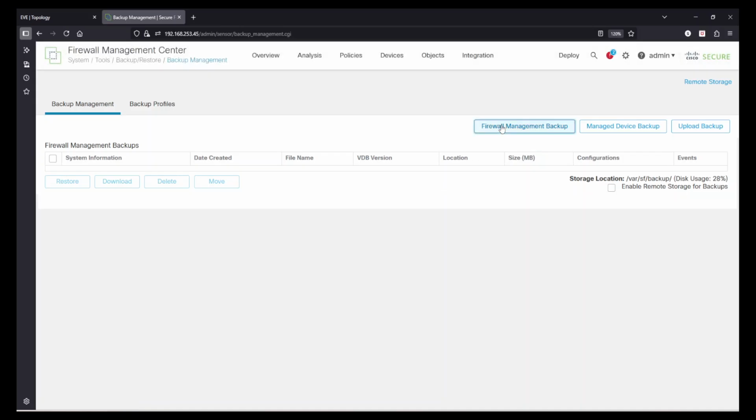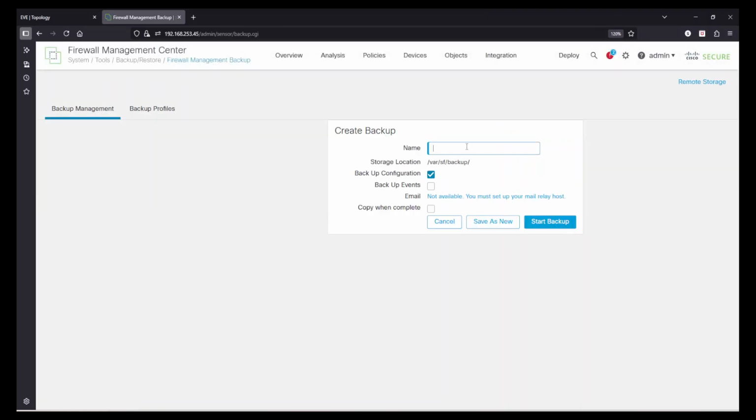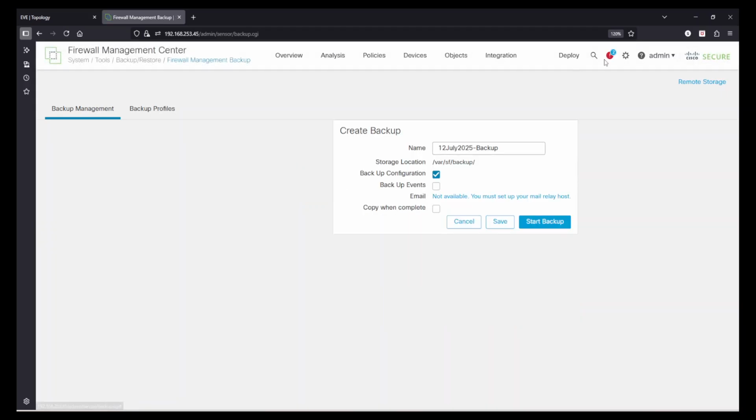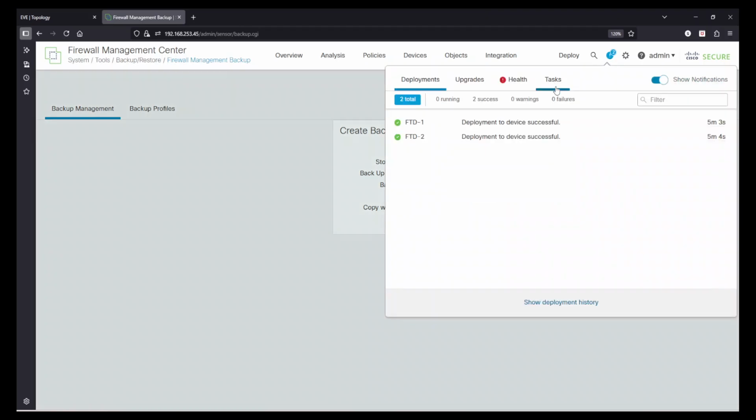In order to do the local backup, I'll click on firewall management backup. I'll make sure location is local, and then I'll name it 12 July 2025 backup. I only want to back up configurations, and I'll say start the backup. You see, now my backup has started. I'll show you here under the tasks.